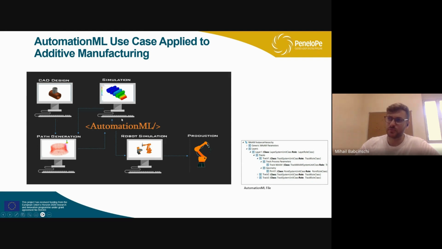In the simulation part, we had another partner, which is ESI Group, where they have their own software to perform simulations, distortion simulation on the part according to the path generation. Then we have robot simulation, which is another company from Spain. And we have the production, which was done for the specific pilot line, which was in another country.